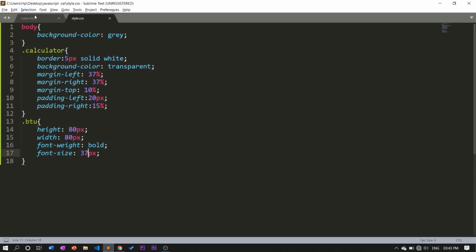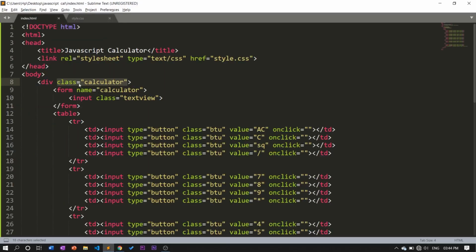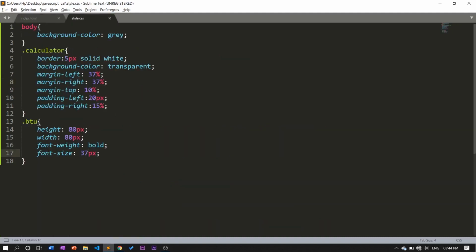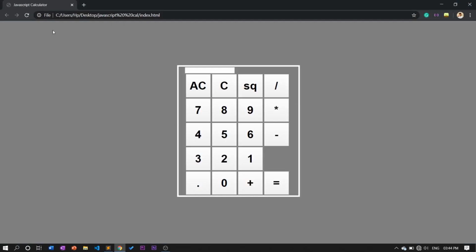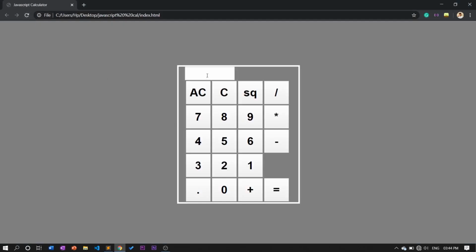Now at this form, I think the text view, you need to alter the text view. Now you need to adjust the width and height. I am adjusting the height as 40 pixels, saving and just refresh. There will be some space in that.